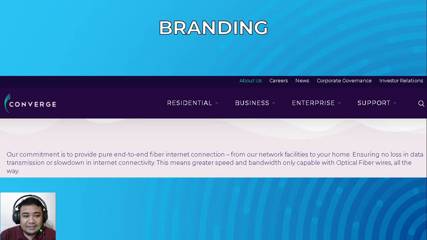On this slide, makikita ninyo ang logo here, left side, top left side, at yung mission statement ng company. Paki-observe mabuti.